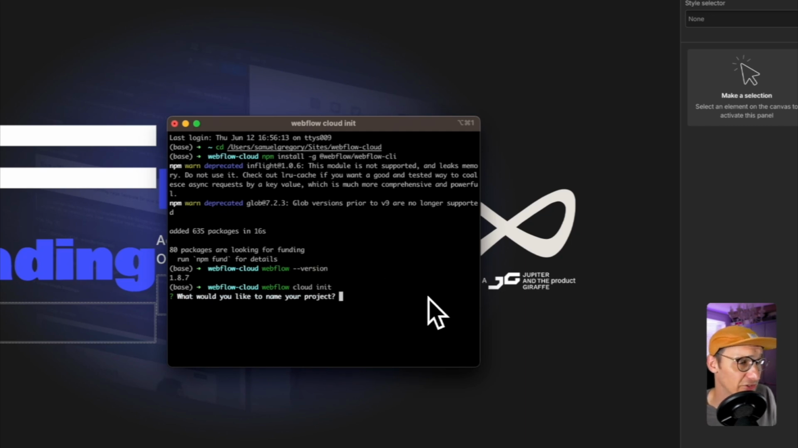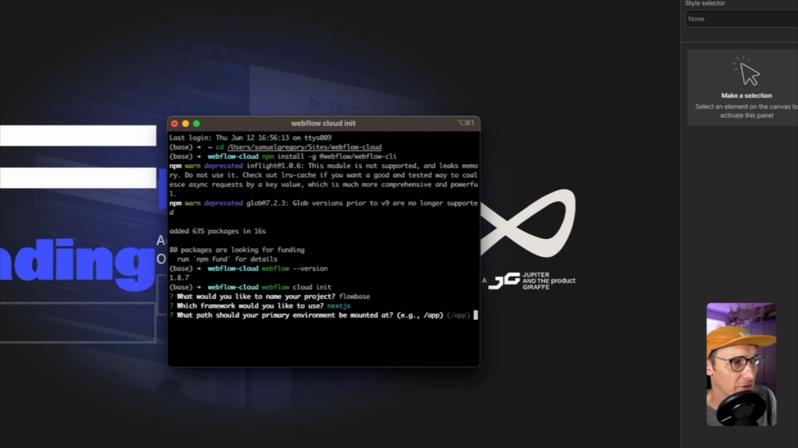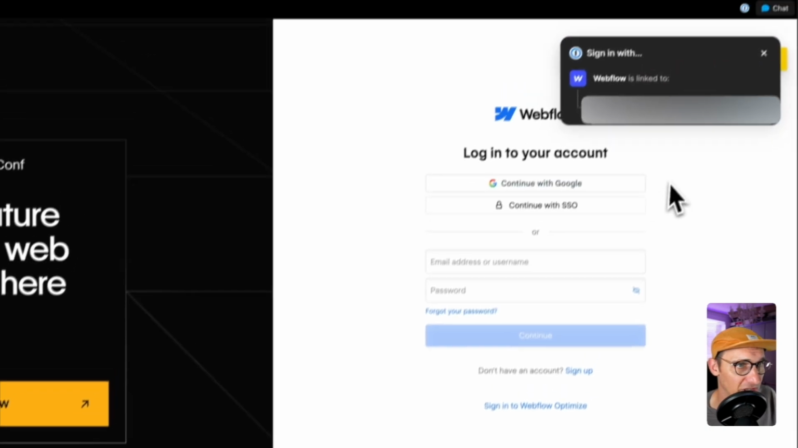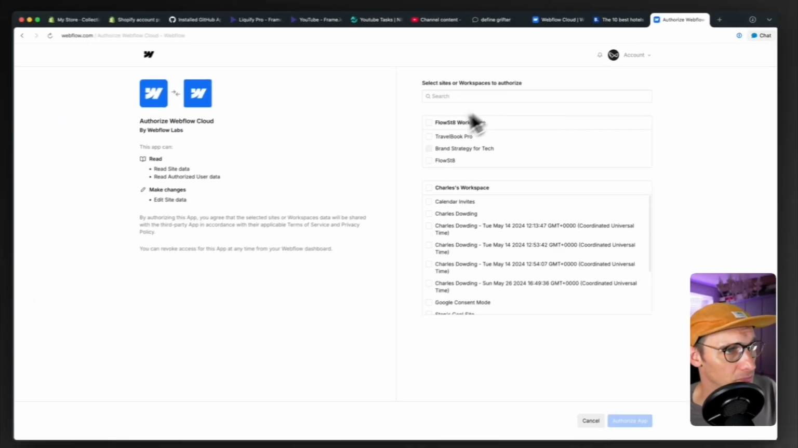And what would you like to name the project? I would recommend naming it something. I mean, this is a flow-based website, so we go flow-based. We're going to use Next.js. This is where we're going to put the application. Which URL is a user going to go to for it to automatically flip to our Webflow Cloud project? So let's just do /app. That's fine. Okay, so it's going to authorize us here, and then we get to choose that project.